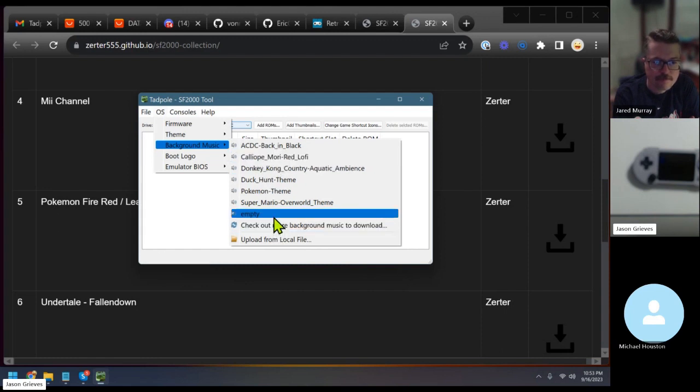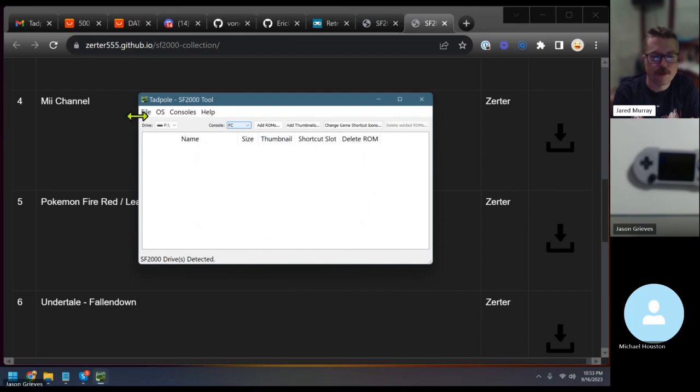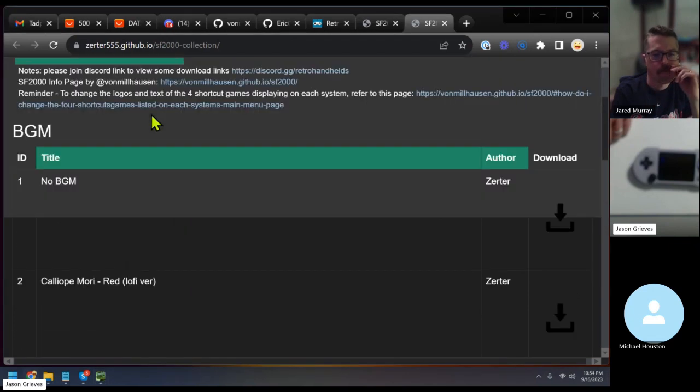I'm going to turn it to empty for now. Is that generally what you use? Yeah, just because, if I'm going with that theme, that Garlic OS, if I was doing, let's say I was making this a Pokemon.